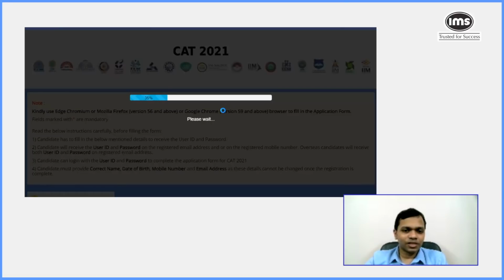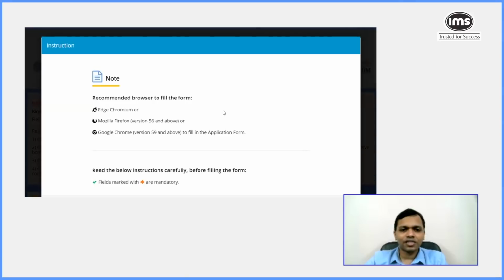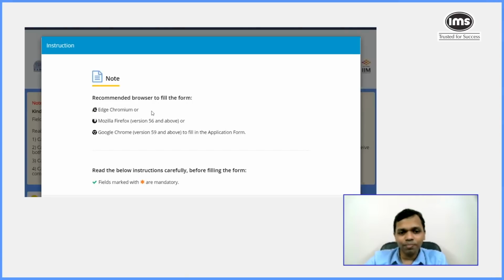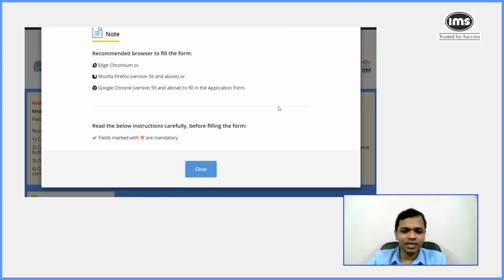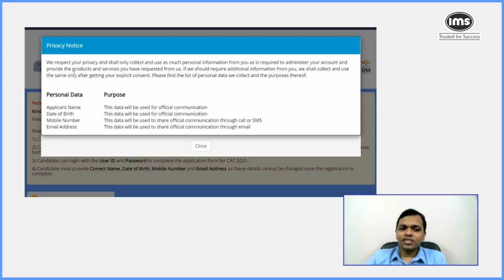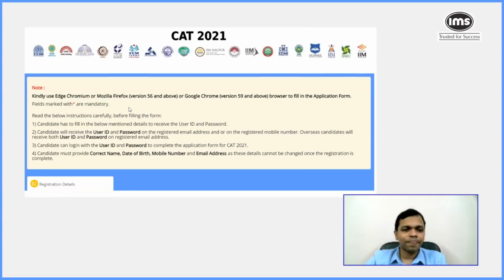Now, once you click, of course, you will see this nice progress bar, and there are some things that it will show as pop-up. The first thing is the recommended browsers. So use Chromium or Firefox or Chrome. I think most of you would be using Chrome in any case, but just ensure that you're using the browsers that they have recommended and don't really use browsers such as Internet Explorer. Once you click on this, it will tell you why they're capturing the data in terms of the name and date of birth and mobile number and email address, and what is the purpose behind using this data. You can close this.